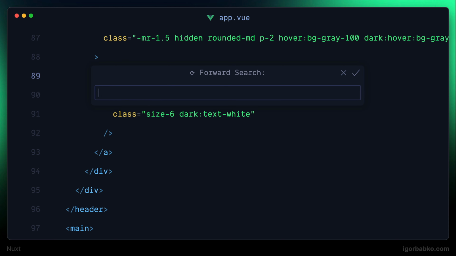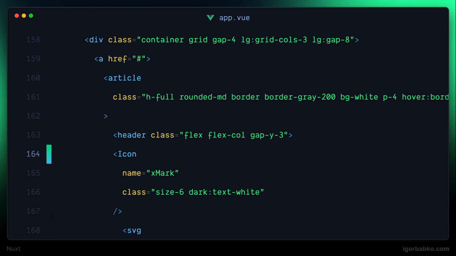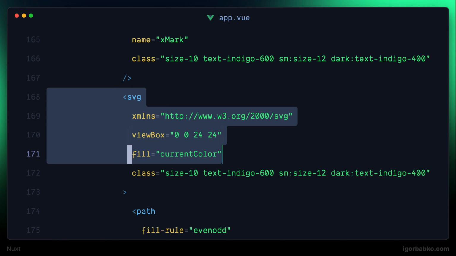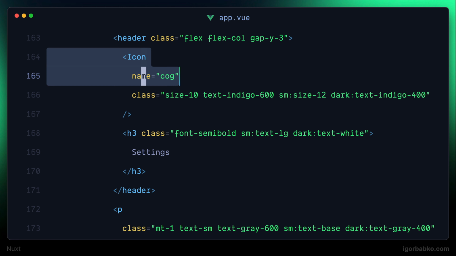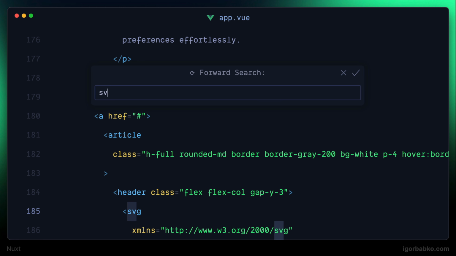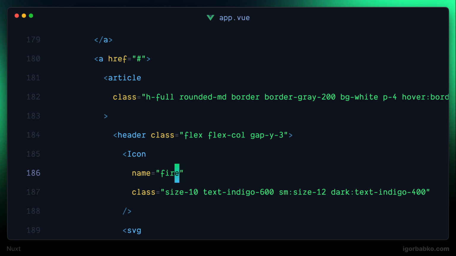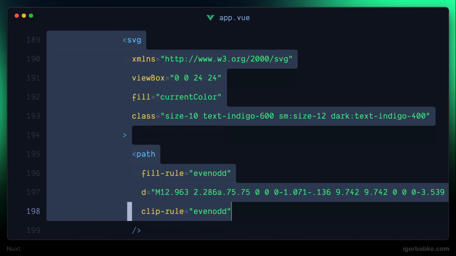The next SVG element is contained within the first card of the features section. The icon name that we need in this case will be cog. Let's copy over this set of classes and apply them to this icon component. And now let's remove the SVG element. The next icon is called fire, which is located inside of the second card, inside of the features section. Right here I'm going to use the same CSS classes, so let's just remove SVG element.